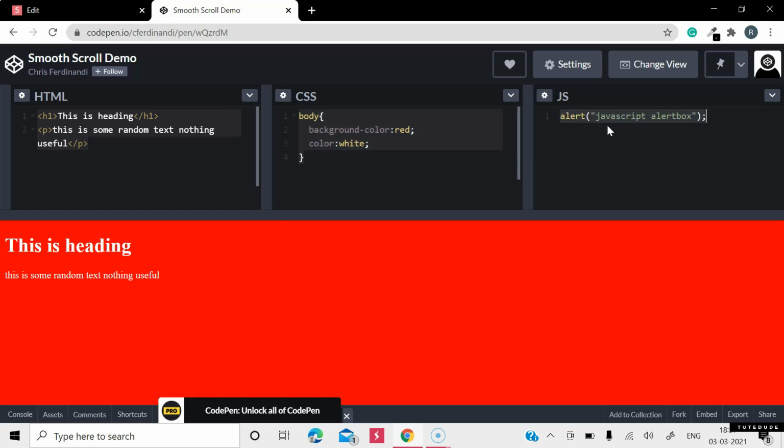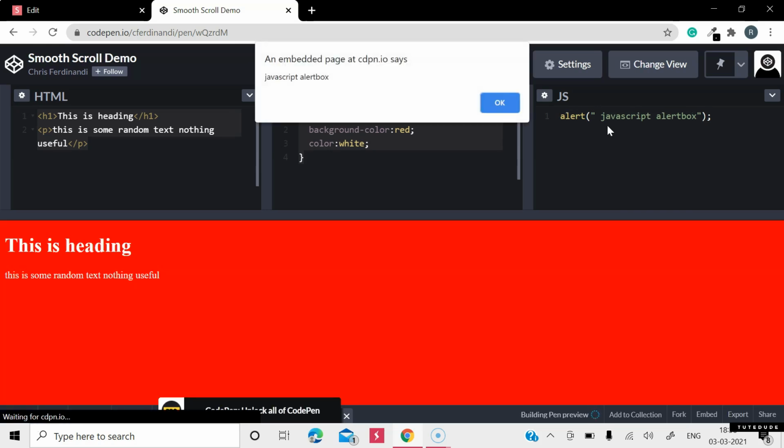Now let me write this particular code. You can see that with the help of JavaScript, we can show some pop-ups, we can put some alert boxes on the screen. I have just written a simple statement and with the help of JavaScript, you can add some actions or some functionalities to your web page.